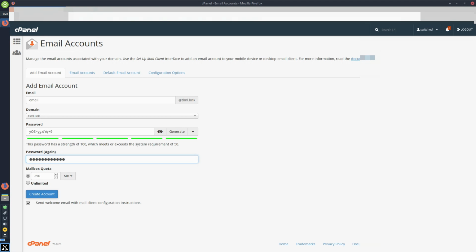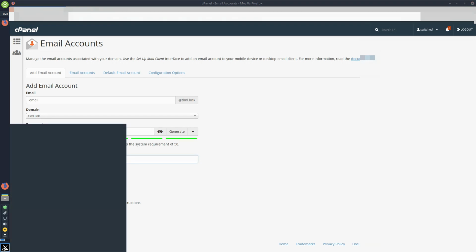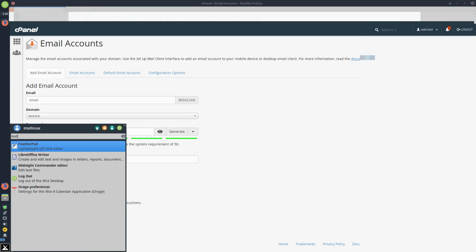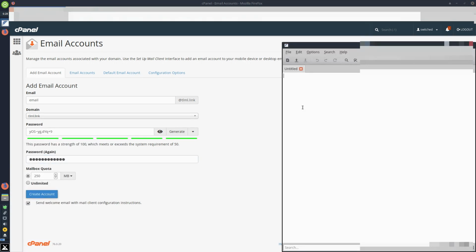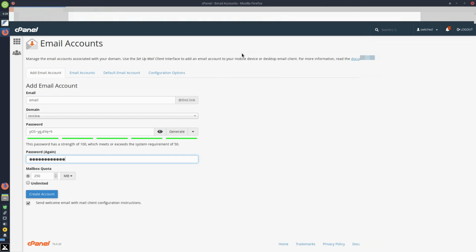So let's go into MX Linux and see what kind of text editor we have. Hey, FeatherPad, that'll work. All right, so this is our password, and of course, our email is email at tlml.link. All right, so there we are. So we have our email. I'm just going to keep that stuff over there in the passwords, and that way I can use it.